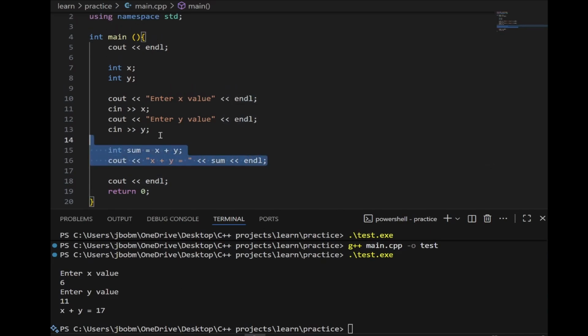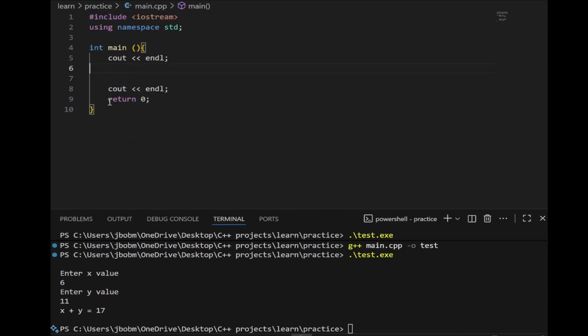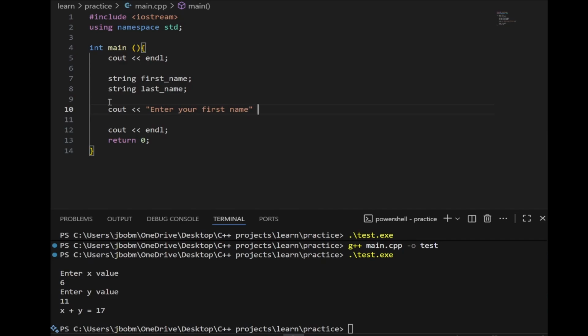But instead of doing some basic math, let's say you want to do your name. Let's get rid of all this. Let's do string first name, string last name, cout, enter your first name, and endl. First name will be prompted.